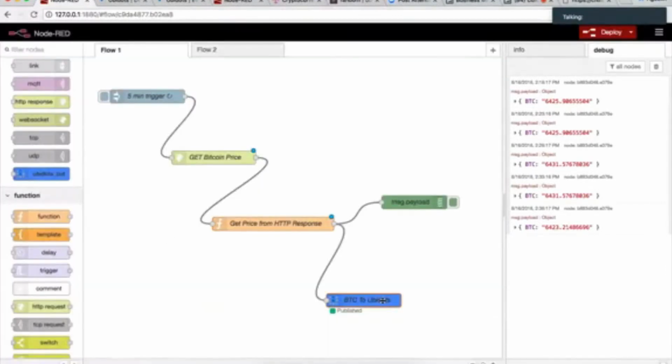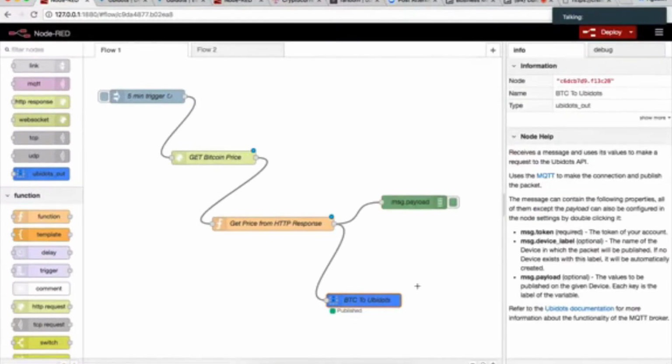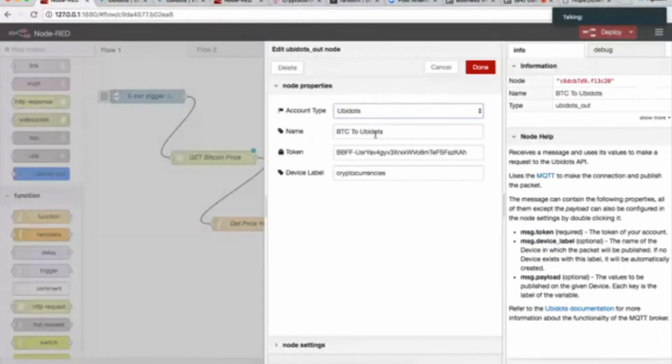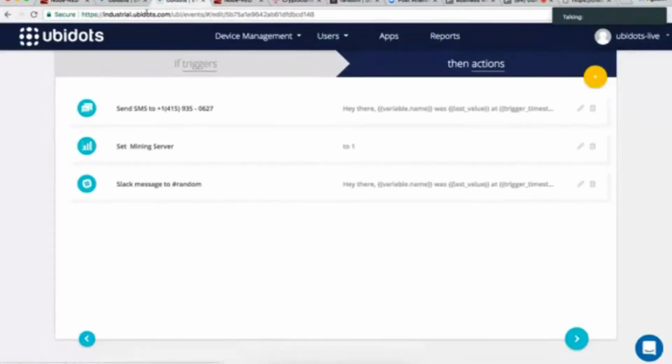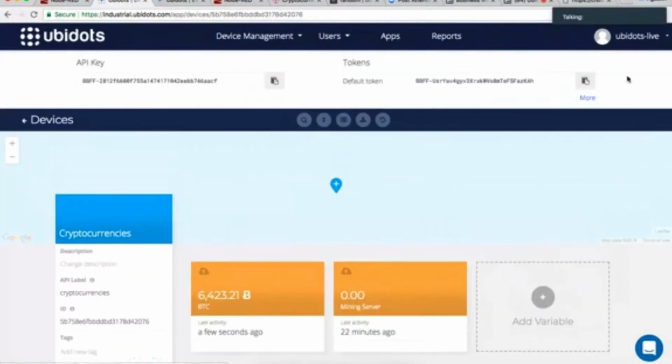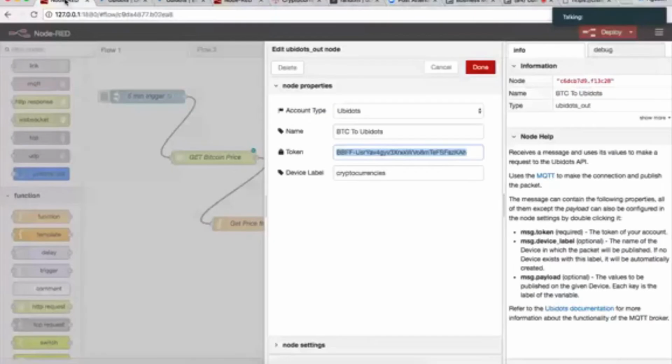Now, if I click here, you will see that our node has basically three fields. One is the token, which is what we use for authentication. I'm going to double click on it. This is your account's token. As some of you might already know, you can extract it from the API credentials option over here. Copy the token and bring it over here. Then there's an optional field called the device label, which is the unique API identifier of your device within Ubidots.